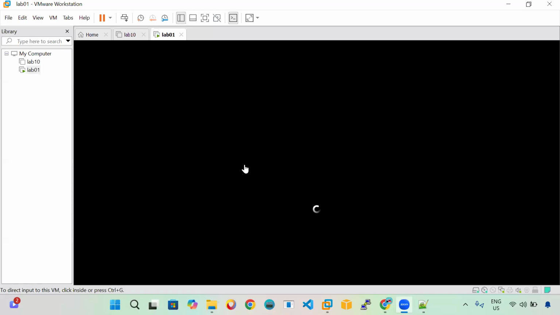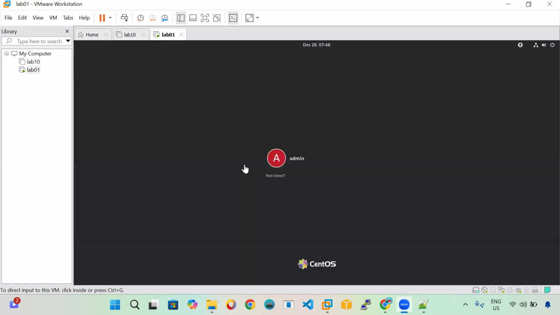This is a CentOS 9 installed operating system. Maybe in a couple of days, I'll share a CentOS 10 machine as well. So you can either use 9 or 10. It is up to you. Username is root. Password is RESE123.